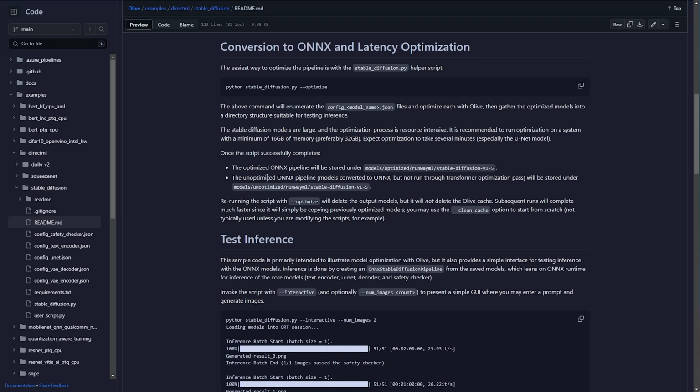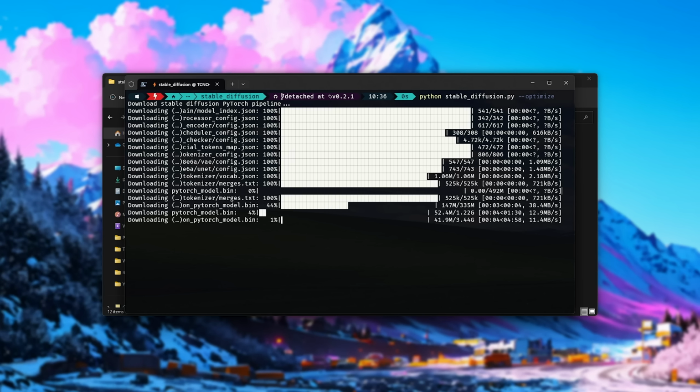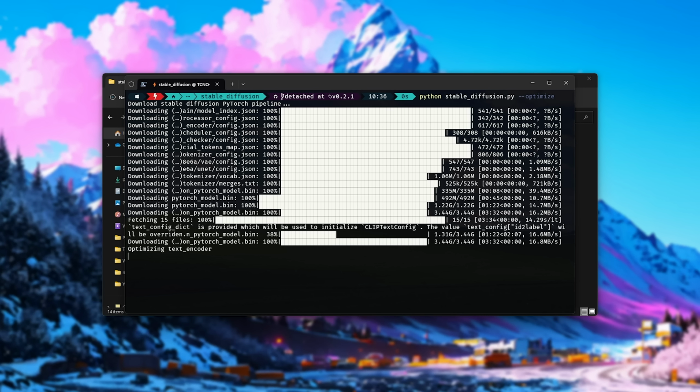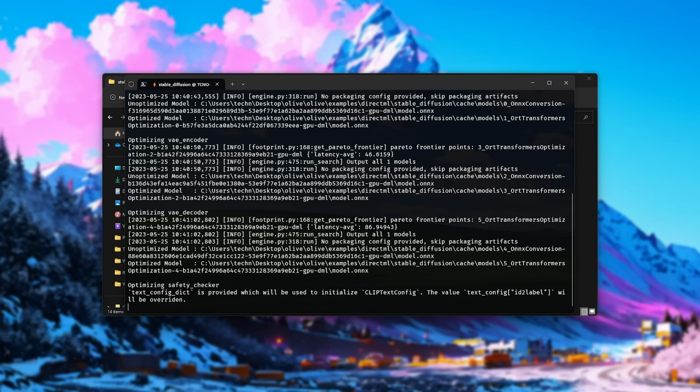Awesome. Now we can run python stable_diffusion.py --optimize, which will enumerate the config_<model_name>.json files and optimize each with Olive, then gather the optimized models into a directory structure suitable for testing. So if I run it here, it's downloading the PyTorch pipeline, then it's optimizing the text encoder, optimizing the encoder, as well as other bits of the Stable Diffusion pipeline. This could take some time.